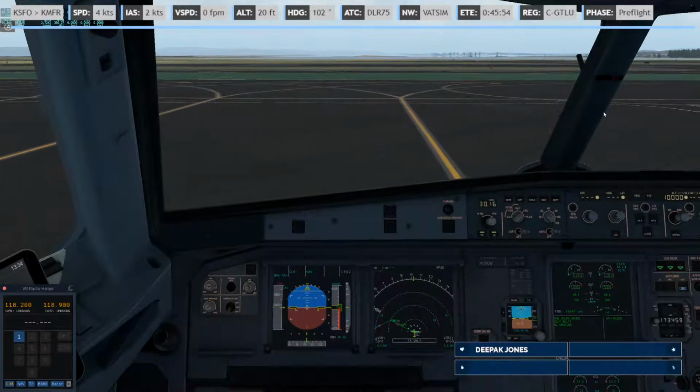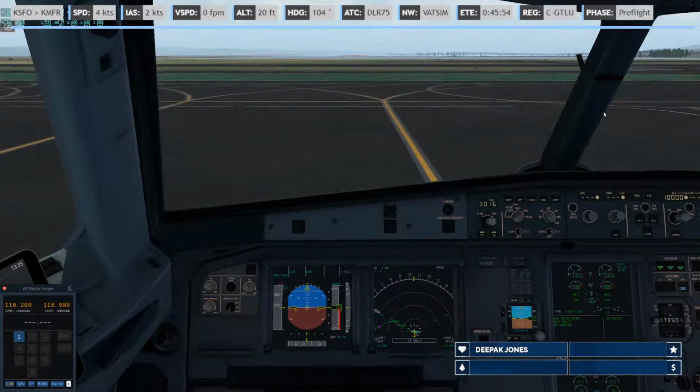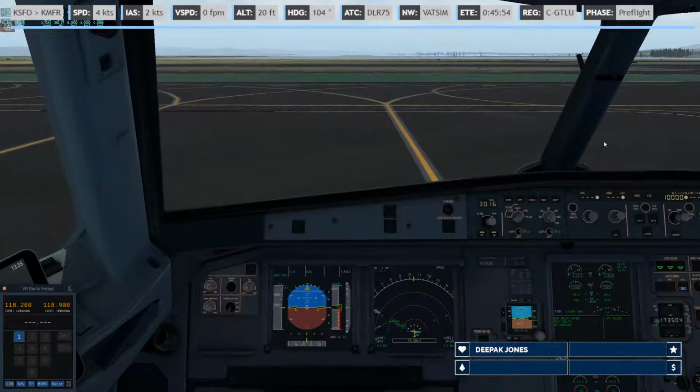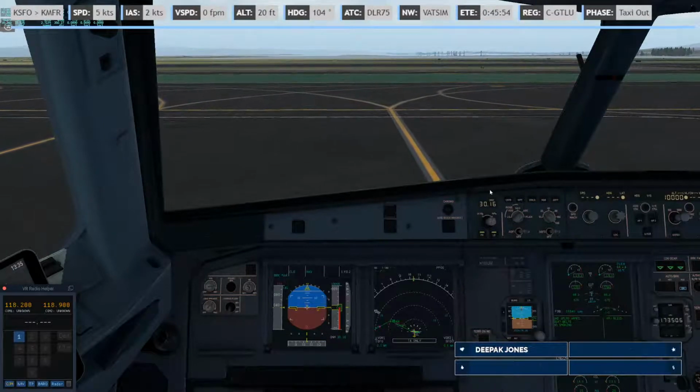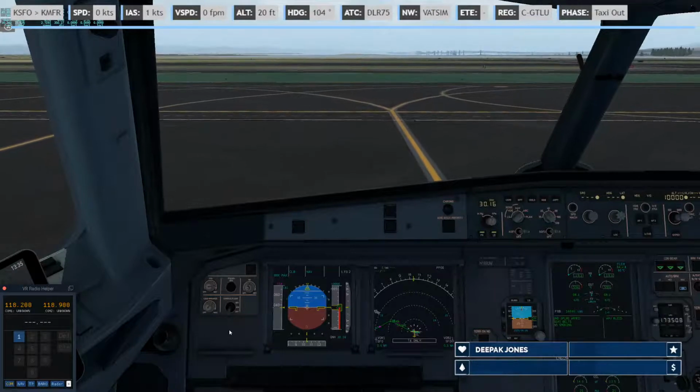San Francisco Tower, 175 ground. Stand by. I was not on the right. 121.8.